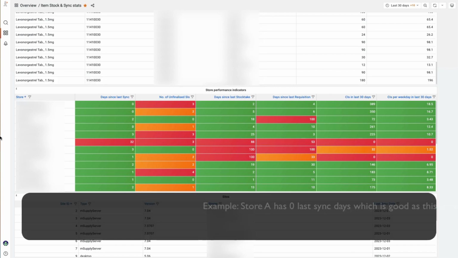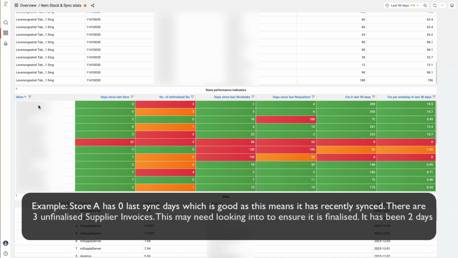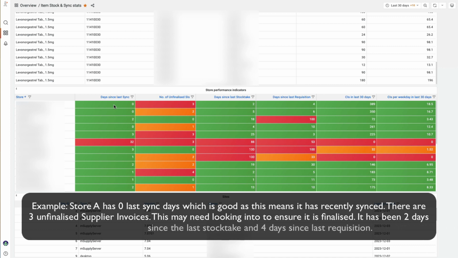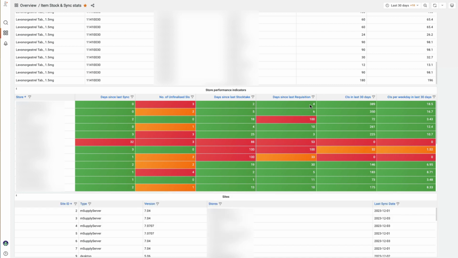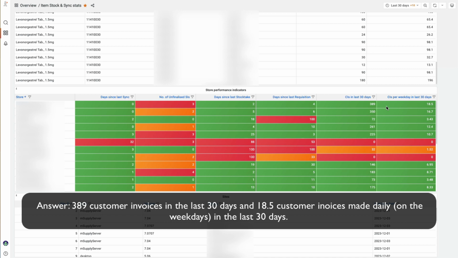Let's take an example of the first row over here. This store has had 0 days since its last sync, which is good. And going across, there are 3 unfinalized supplier invoices. This may need looking into to ensure that the outstanding supplier invoices are finalized. Going across some more, we have days since the last stock take, days since last requisition, and so forth. Have a look at the rest of the columns and see if you can work out what is happening in the store. What about the other stores? Are there any concerns you have about particular stores or tasks?